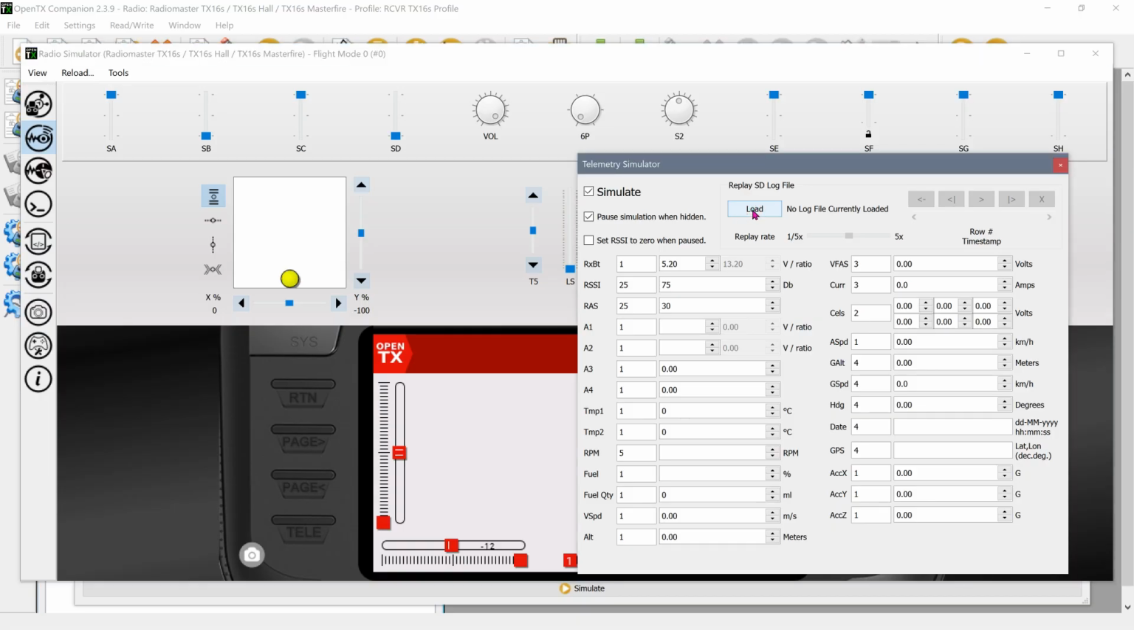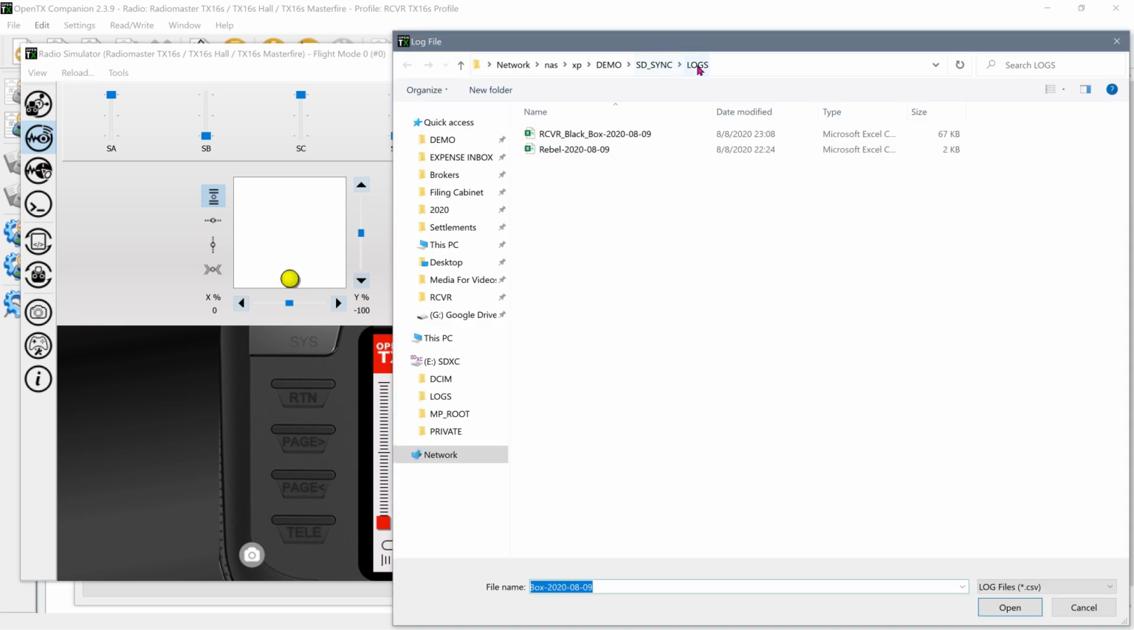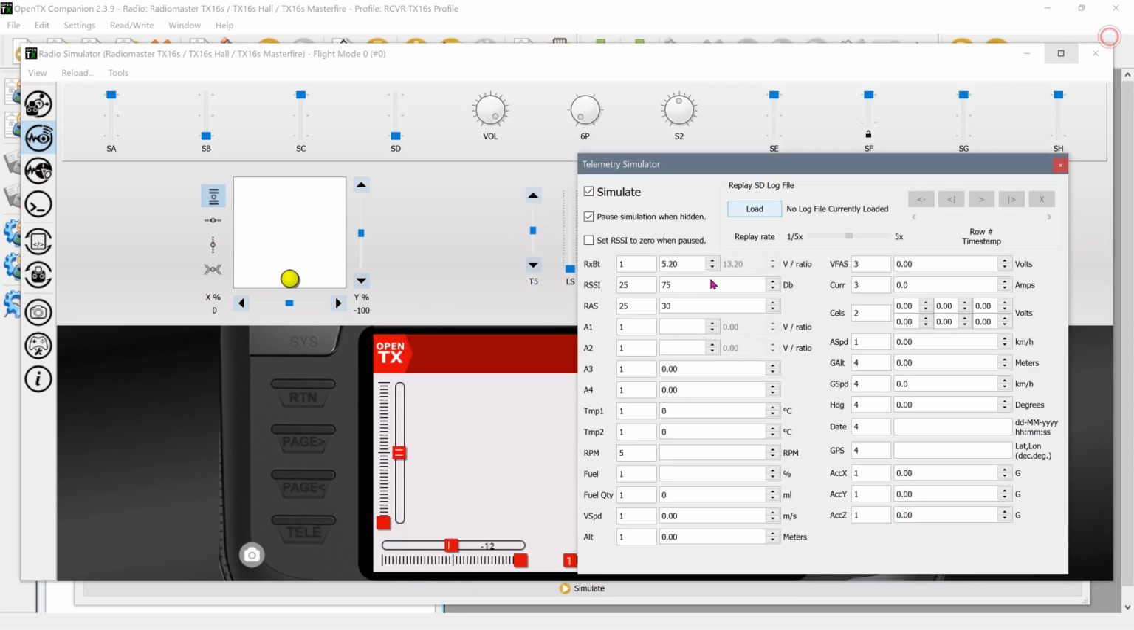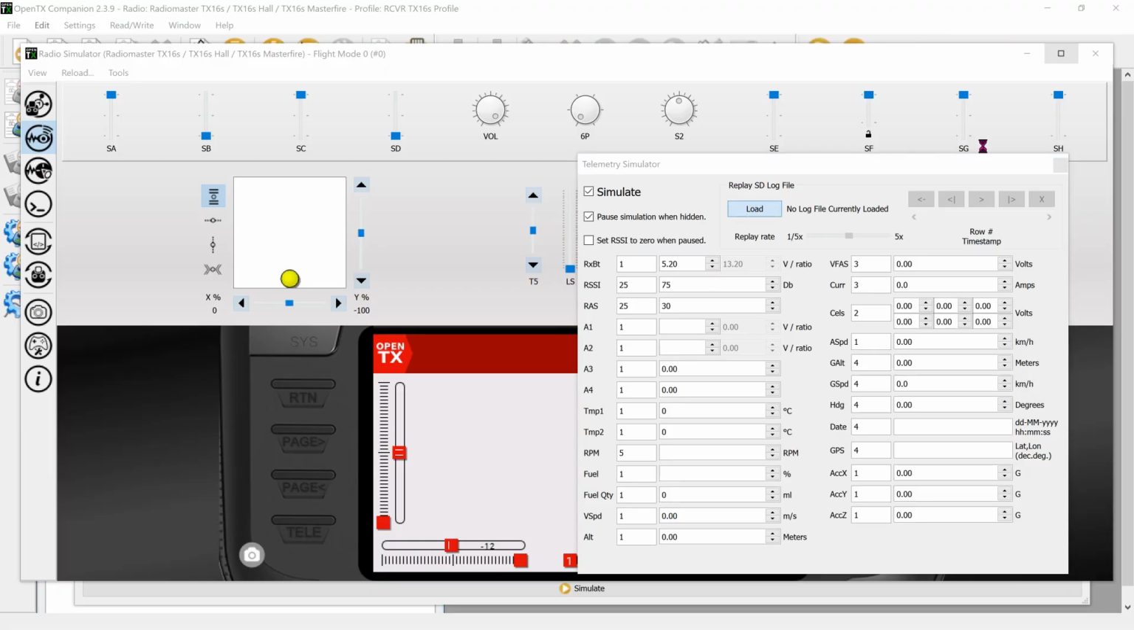Now we can hit the load button and go into our... now we can hit our load button. Let's just beep, beep, beep.